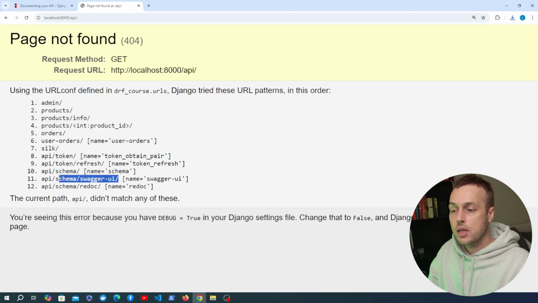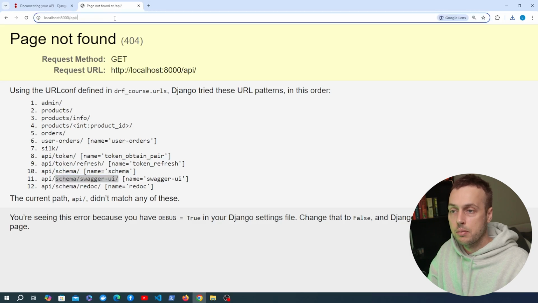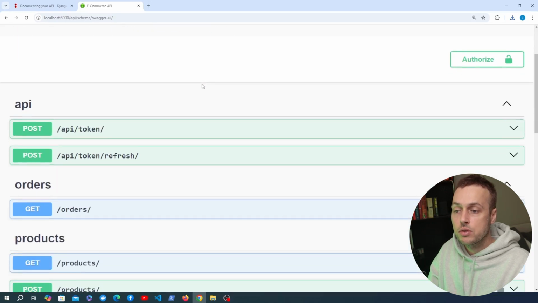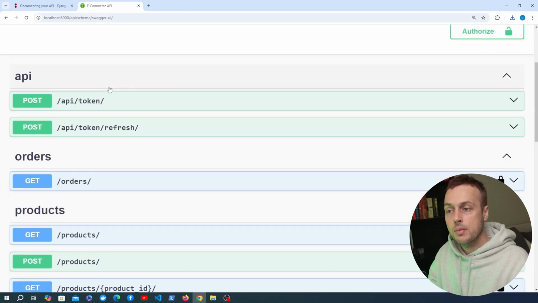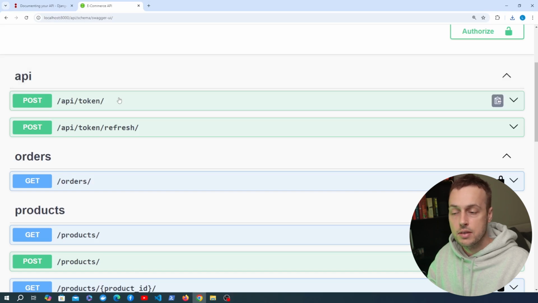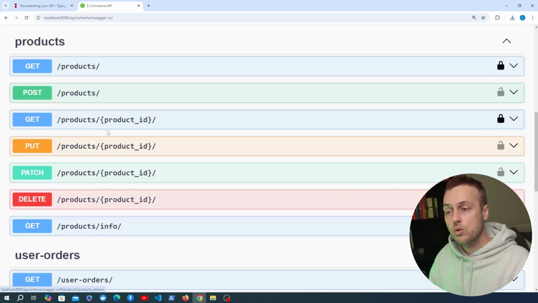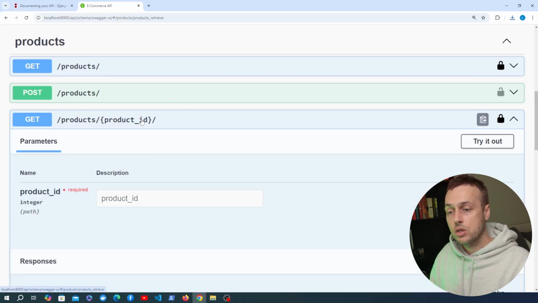What we can also do is go to the actual UI for these. So for example, the Swagger UI is going to look a little bit better than just downloading a YAML file to most people. So this gives us some documentation about our API and the different endpoints that the API contains. So we can see our API endpoints for the token endpoints, for our orders and products. And because we're using those generic views, you can see all of the different request types: get requests, post requests, put, patch, and delete requests. And you can also see the dynamic parameters such as the product ID that's expected in the URL.